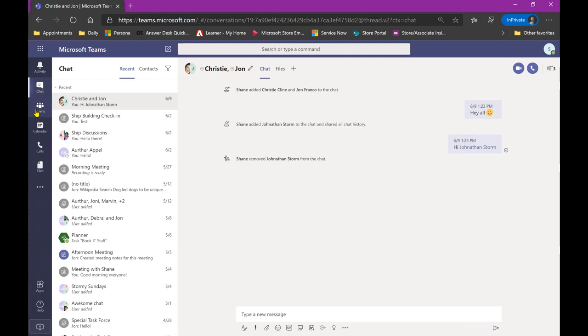Underneath chat, we do have Teams, and that is going to be the bulk of what the app has to offer. That is the main focus, as you can probably imagine by being the name of the application itself. That is where all of your Teams will live. We will go over that probably the most in depth. First, I'm going to go over chat, but then we'll go over Teams, and that will be the bulk of our training. Under that, we have calendar.